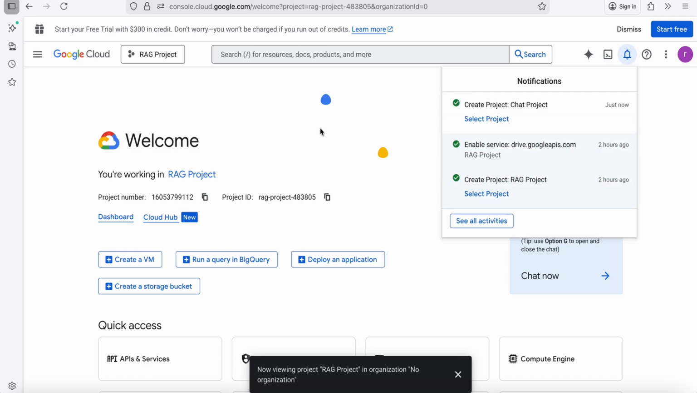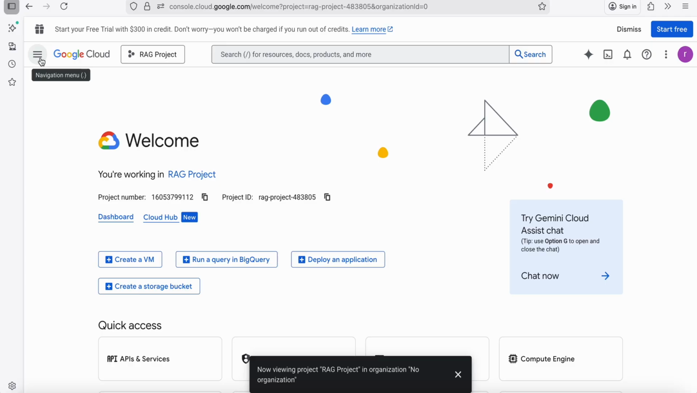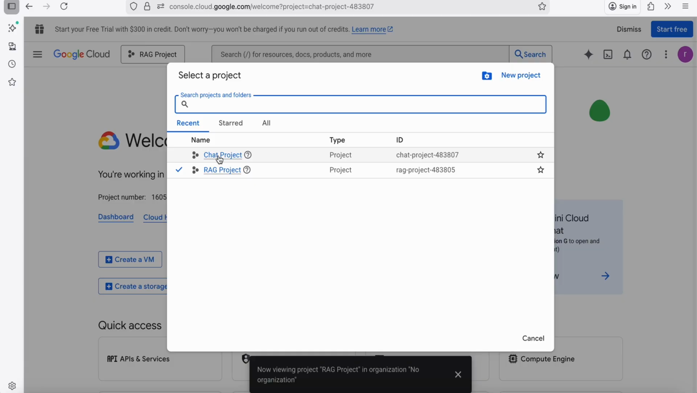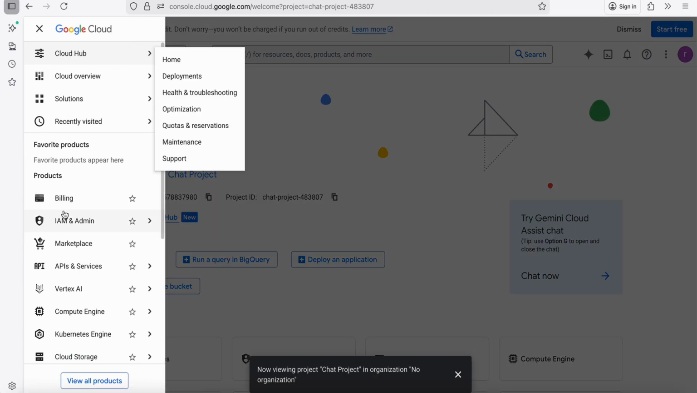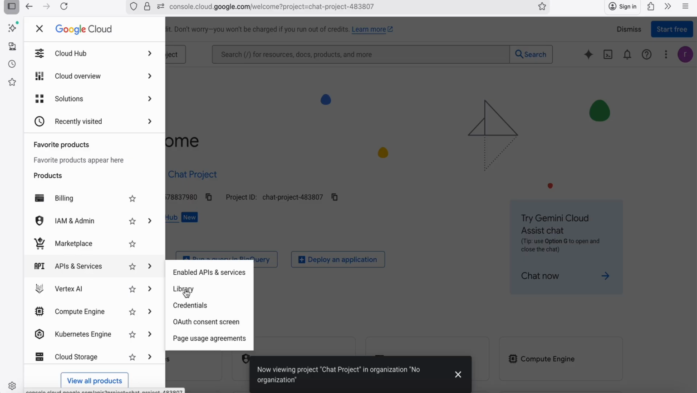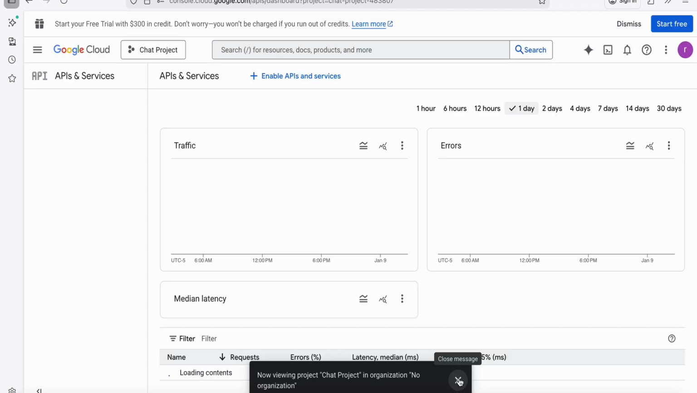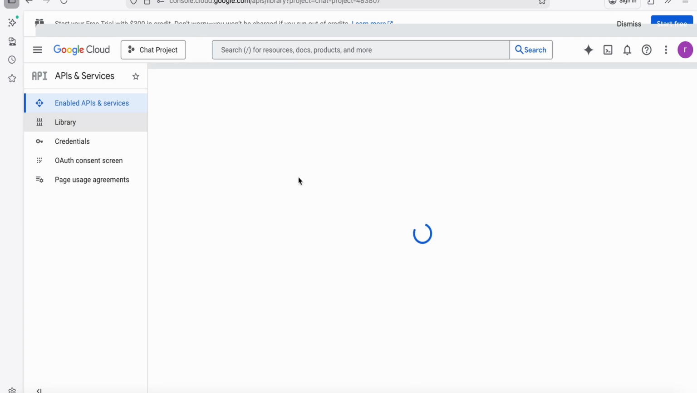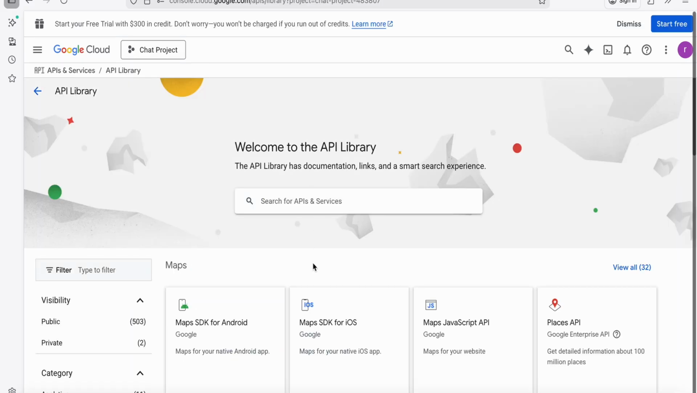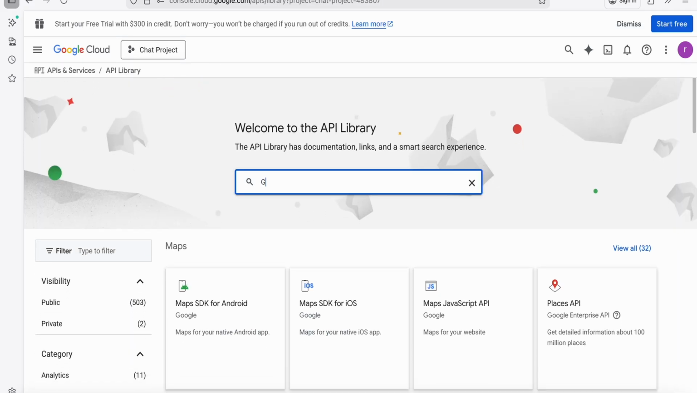Now that we have our project, we will go ahead and enable the API for Google Drive. So to do that, you want to make sure that you've selected your new project. So click over here and select the new project. Click on the navigation menu and look for API and services. Click on library. And search for Google Drive.